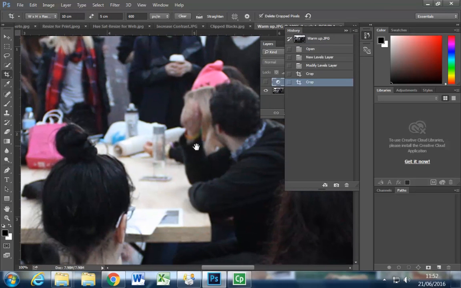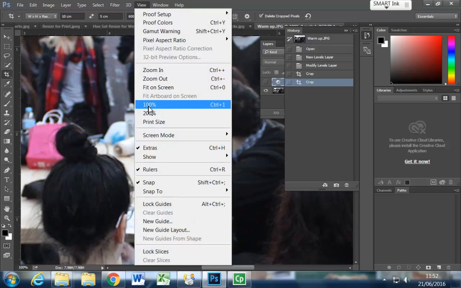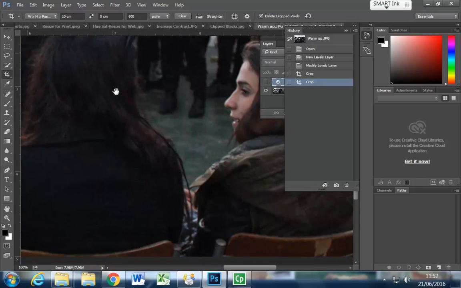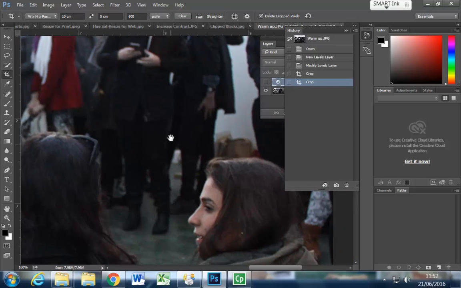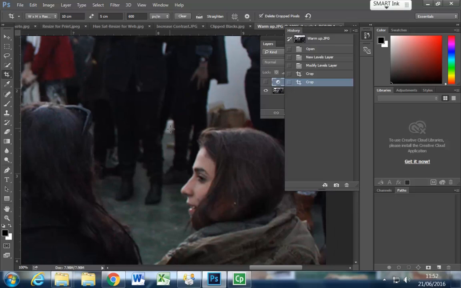How do I check if I'm okay with it? I go and view my image at 100%, and I look at something like somebody's face, and I make a judgment call as to whether that's okay or not. Okay? So just be careful of that.